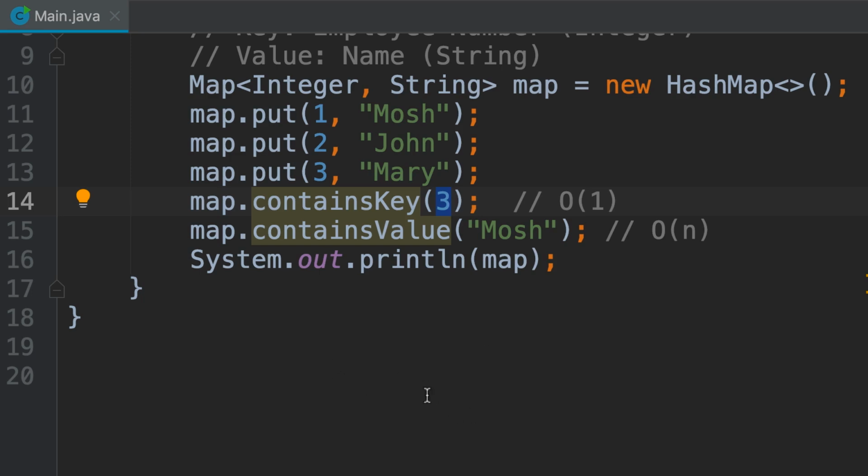It doesn't involve iterating over all the objects. In contrast, when we call the containsValue method, our hash map cannot rely on its hash function. It has to iterate over all the objects and compare their value with this argument. That is why we have O(n) here.